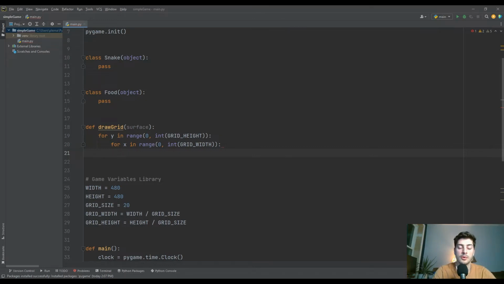And then what we want to do is actually make it a checkerboard pattern. So you don't have to do this step. You could just draw every rectangle the same color, but a checkerboard is going to look a lot better, as you'll see once we get this drawn.